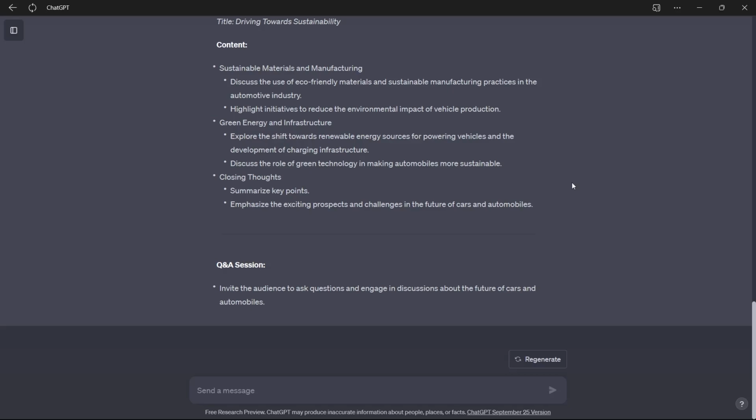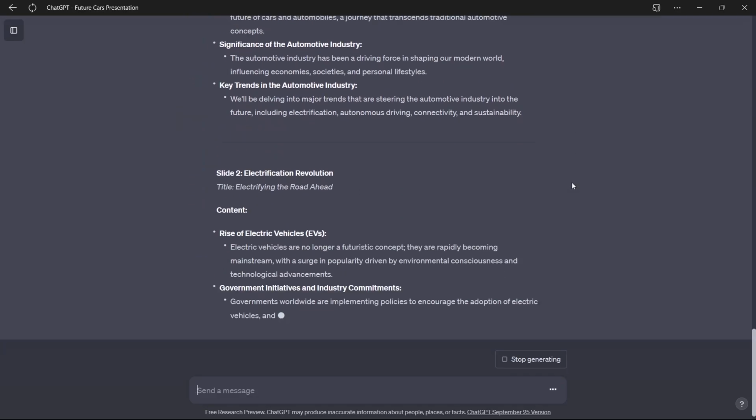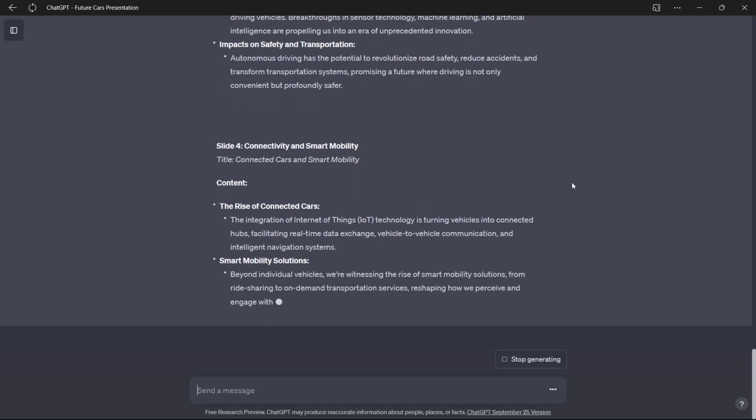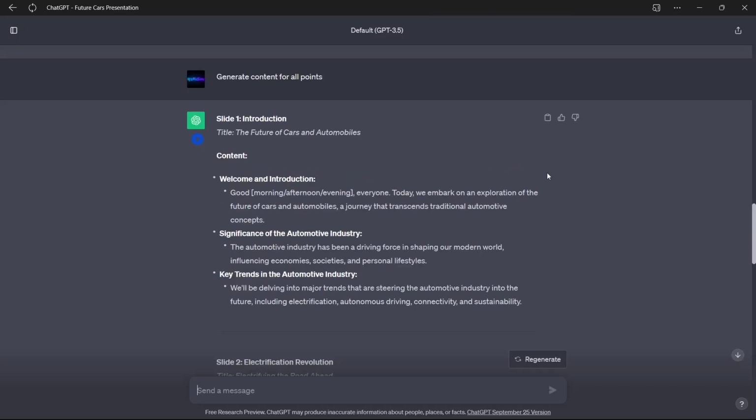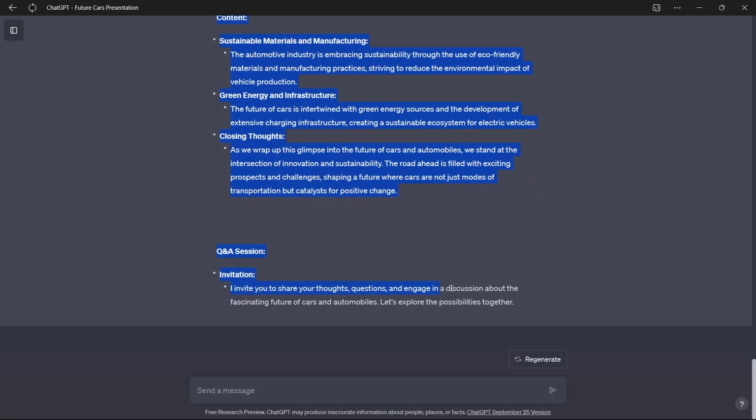Now we want ChatGPT to generate the entire presentation itself, not just the outline. So go ahead and type generate content for all points and send. Now ChatGPT has generated all the information for our presentation. Now once you have this, click on the copy button, or you can select the text manually and hit Ctrl+C.